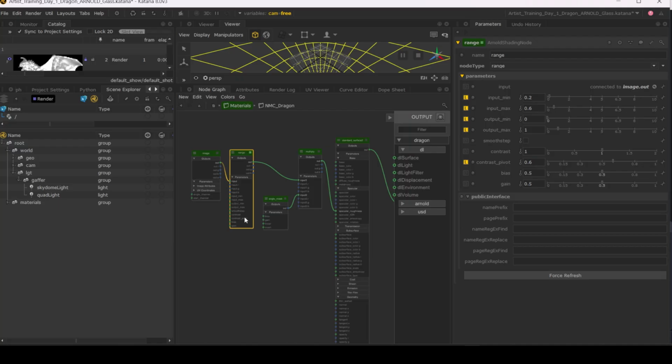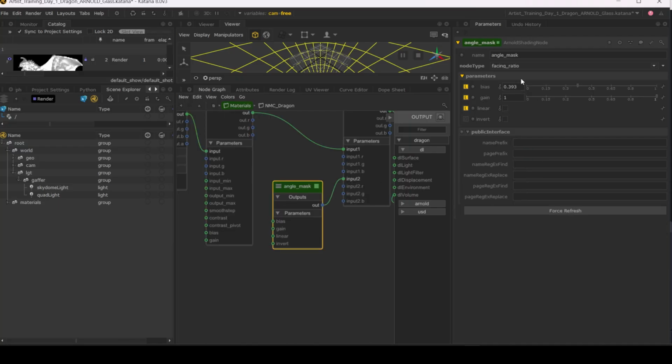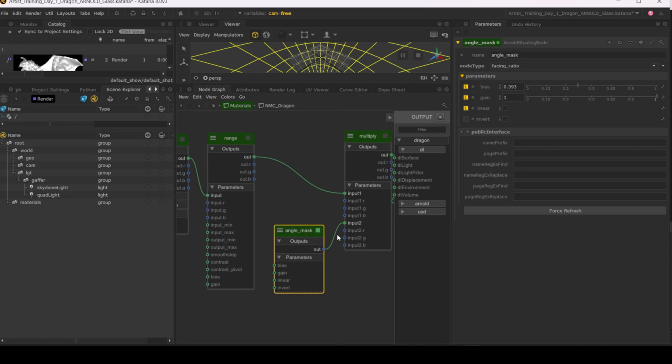So I was like, okay, what could I do? So I started to think about using a facing ratio node, and I was like, okay, so what I'm going to do, I am going to create an angle mask. So when I'm looking straight at the model, my reflection is at 0. So I do not see the scratches.